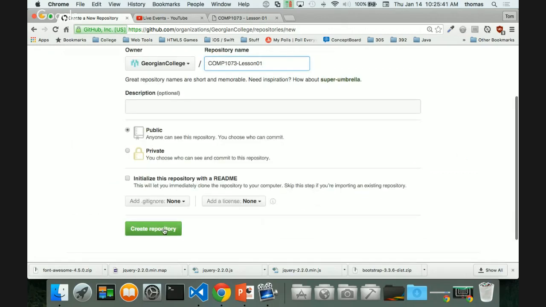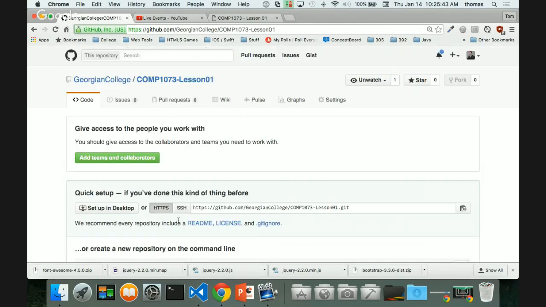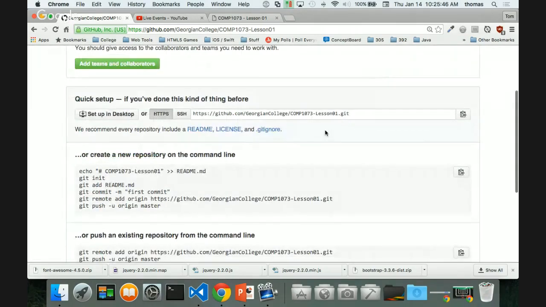So I'm going to create a repository. When I do that, it gives me some instructions, right? Because I've created my repository, but my repository sits online, right? I also want to have my local repository. So there's 2 repositories you're going to make, right? One that's local to your system, and one that's remote, okay?